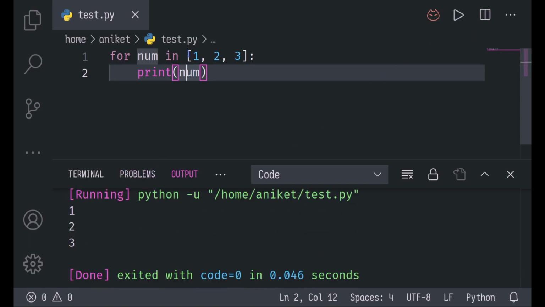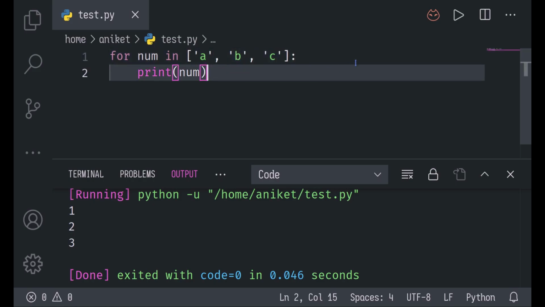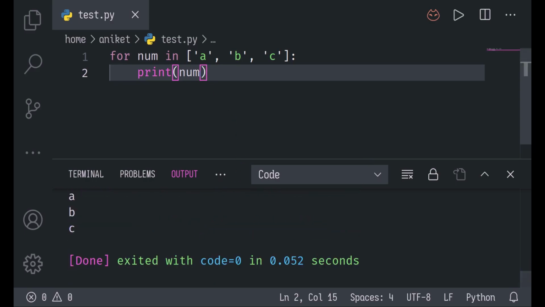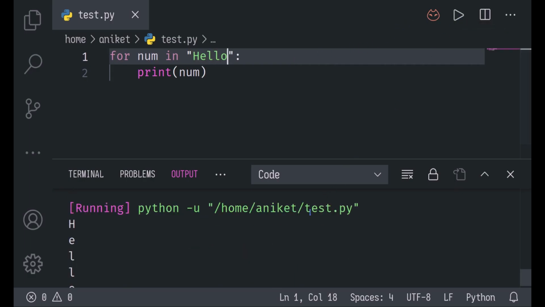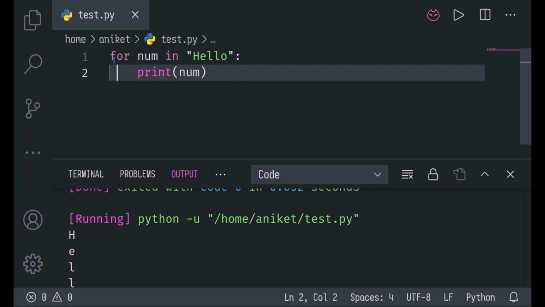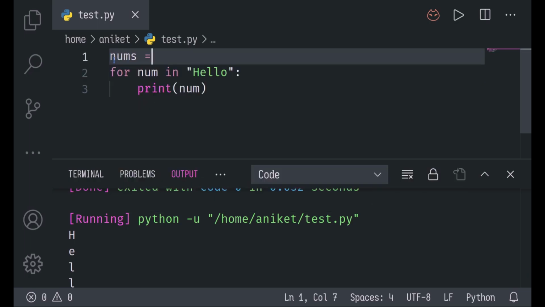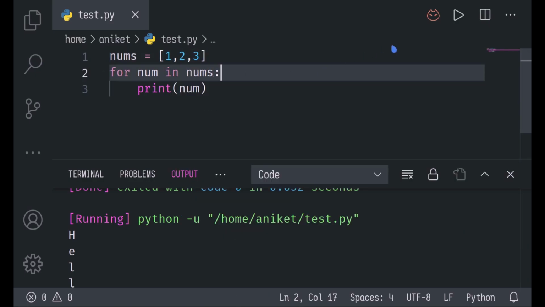Something like this. So here I could have used any list. So for example, I would have used this. I could have also used a string. We could have also used a list after storing it in a variable, so like this. So I could have created a list before and then put the variable here. So this would have also worked.